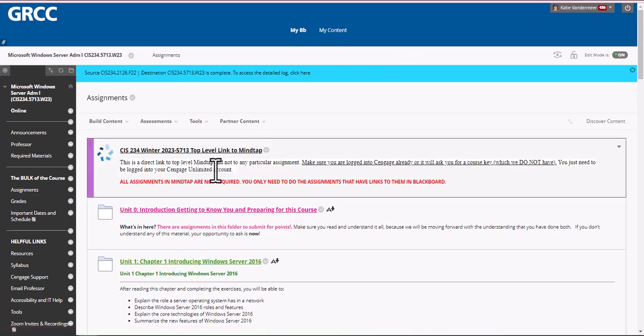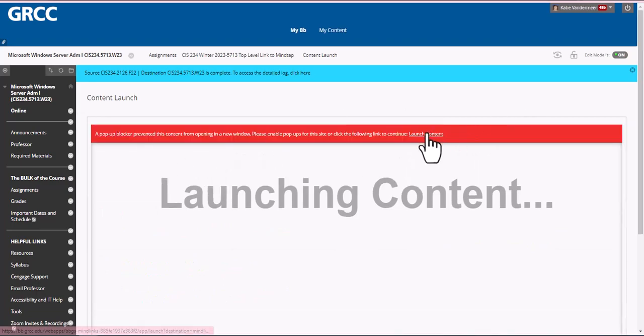Once you're in there, let me launch it. For example, here's, make sure pop-up blockers are enabled, but this is 234, one of my classes that uses it. But it looks all the same, no matter if you're taking Linux or Windows Server or Network Plus.